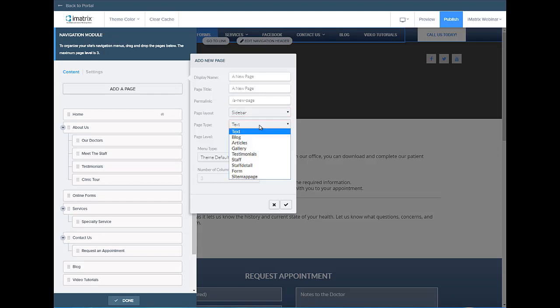For the page type, that refers to what kind of content will go on this page. You'll probably be using text for the most part, but if you wanted that new page to be a blog, you could use that. A gallery page, testimonials, staff, form.